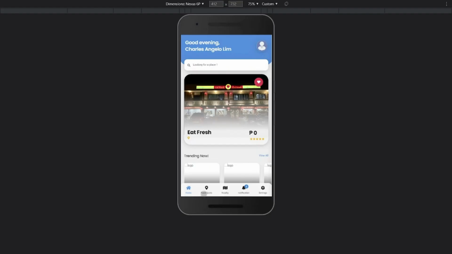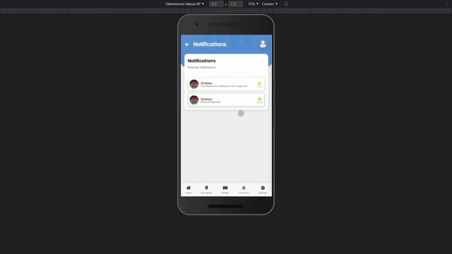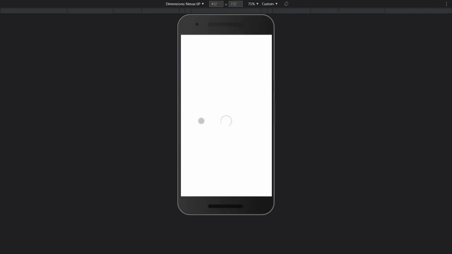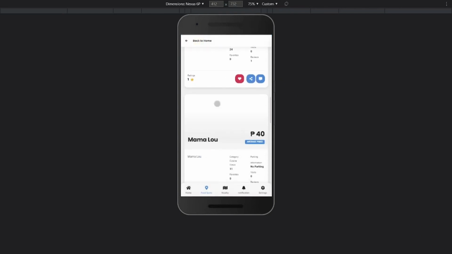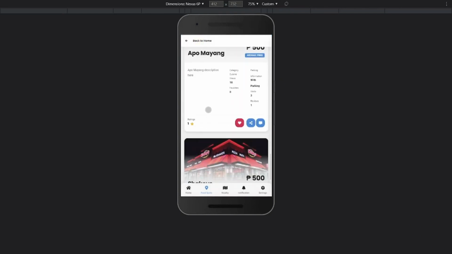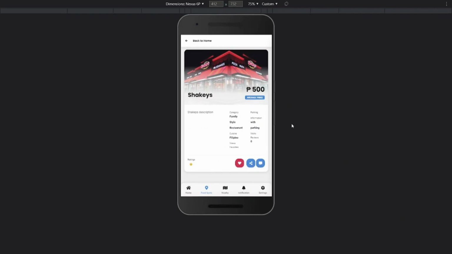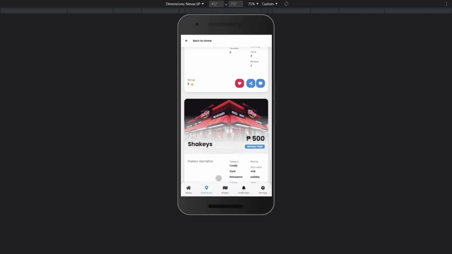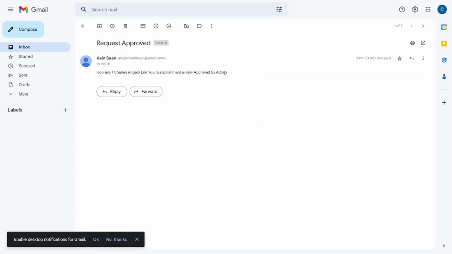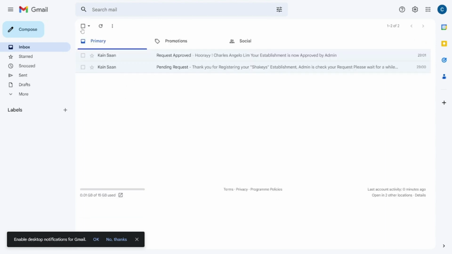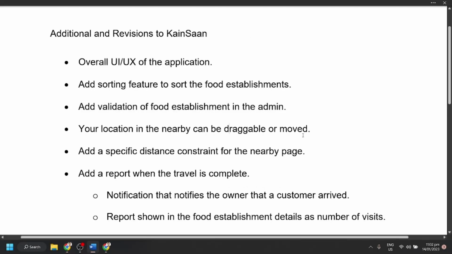In the application, we get a notification that our request has been approved. Let's check on the my food establishment tab, and here we can see Shakey's. Let's see on the food spot tab if Shakey's is added. Where's Shakey's? Shakey's is right here with the information that we've put. Here in the email again, we received an email that our establishment has been approved.